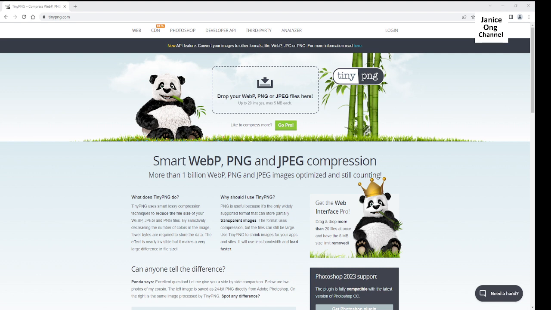So today I'm going to teach you how to actually compress your images. If your file sizes are too big, the image loading on your website is very slow. So how do you make the file size of images smaller?